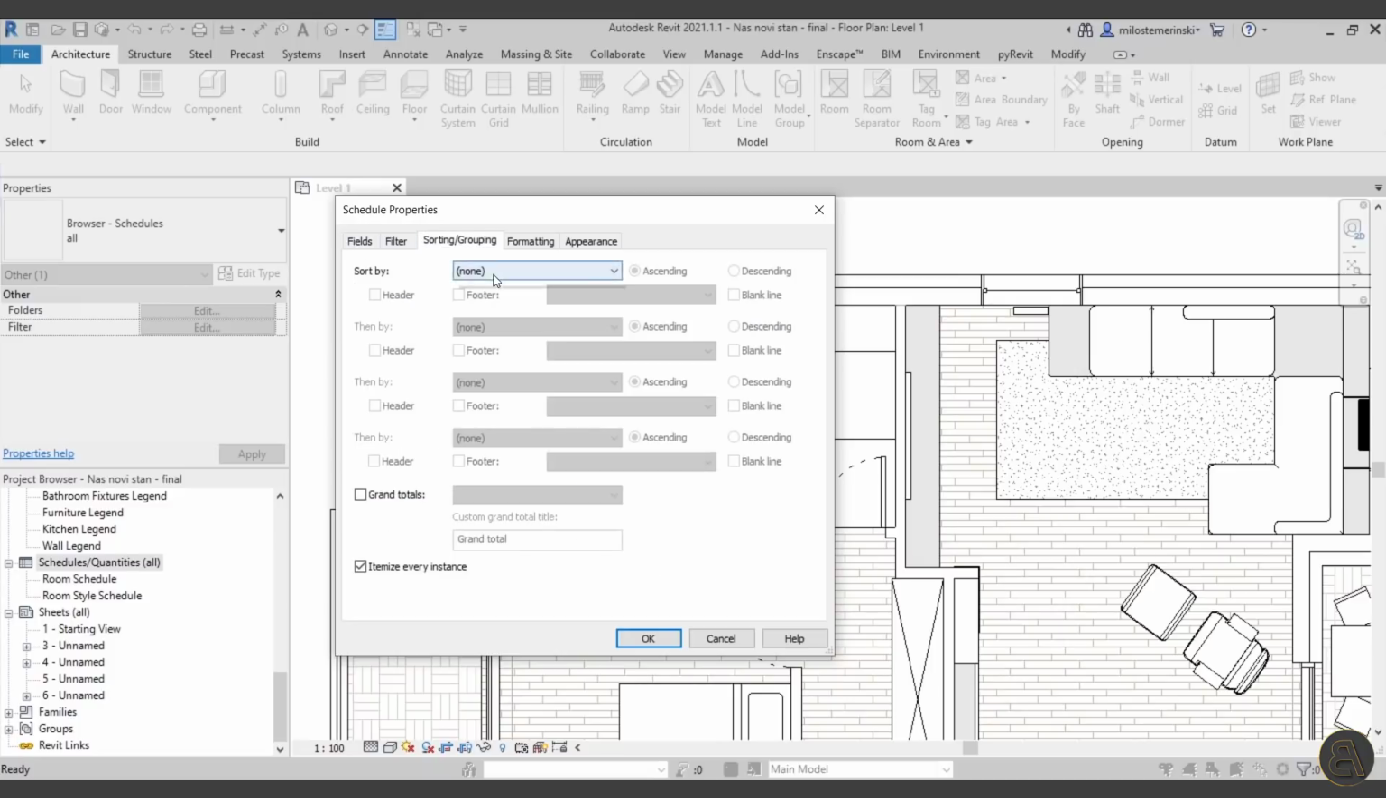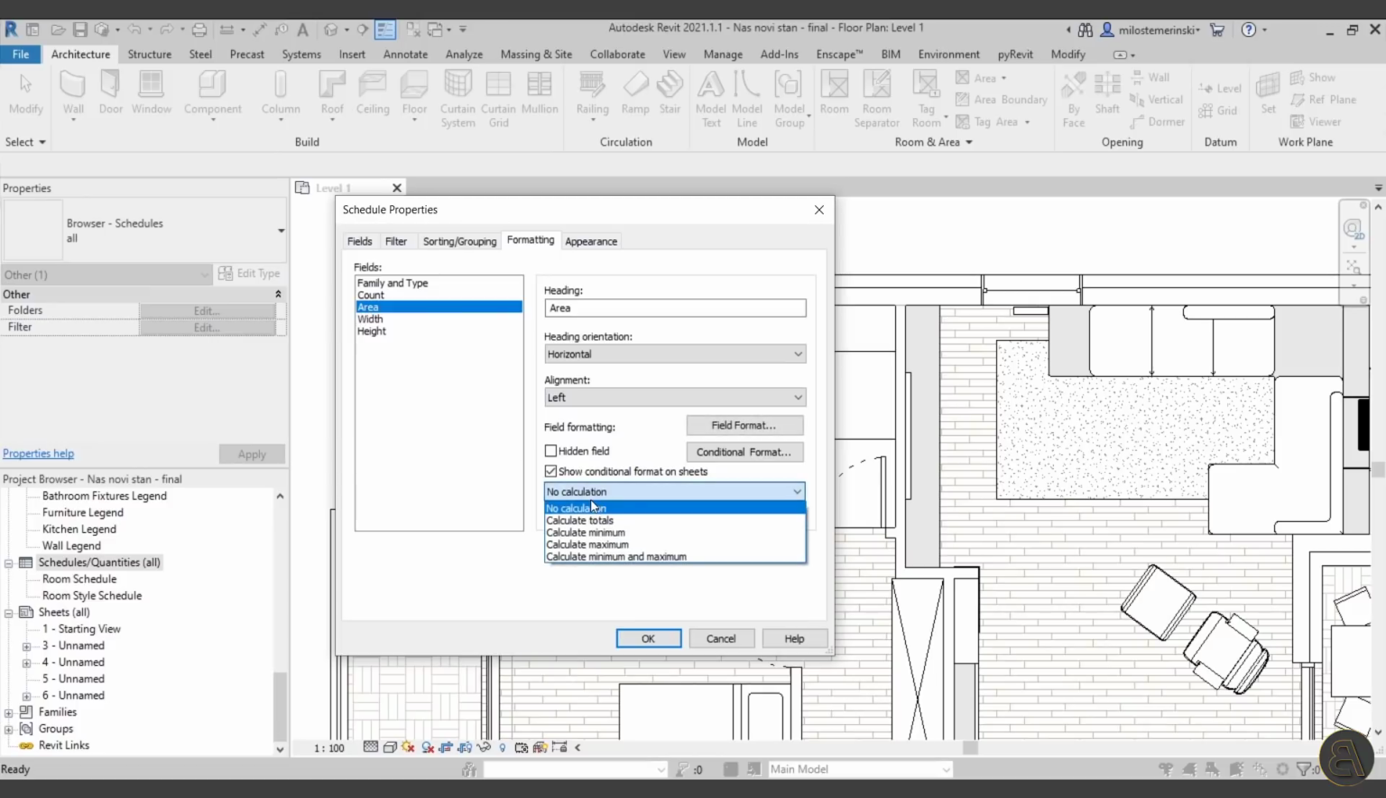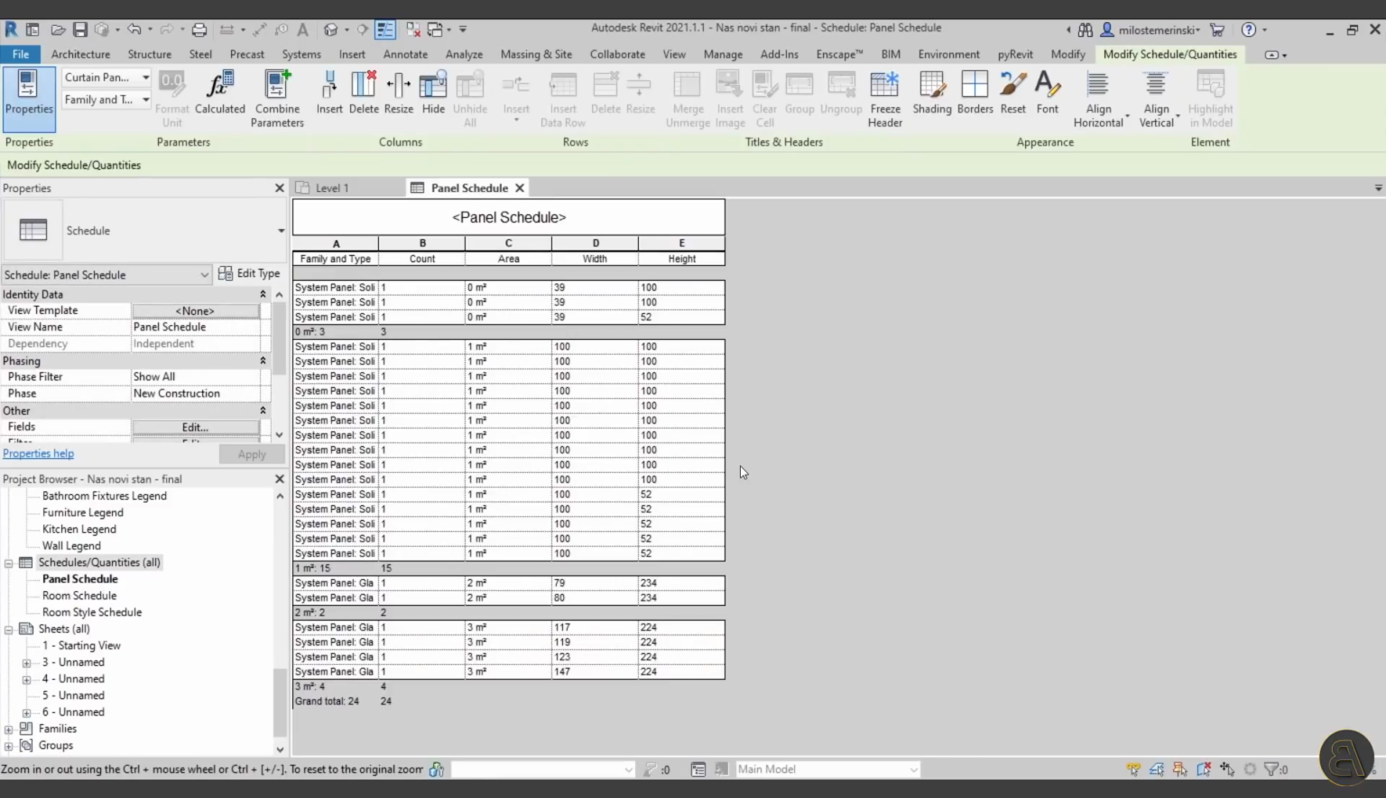Now for sorting and grouping, we can sort by, let's go by area. For example, let's add a footer, and then let's do grand totals as well. For formatting, for my count, I want to calculate totals. For my area, do I need to calculate totals? I don't think I do. So I think we only need totals for the count. And then click OK. And that's going to create a schedule that looks like this.